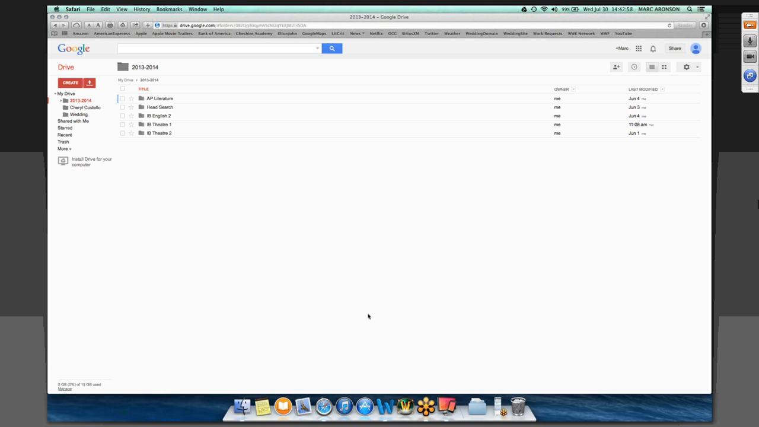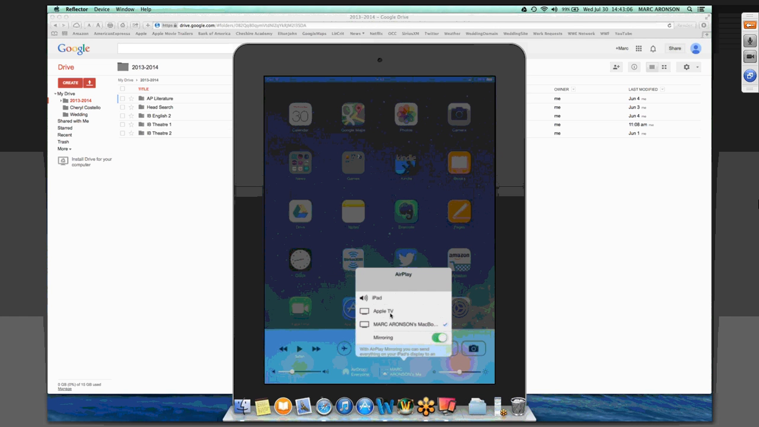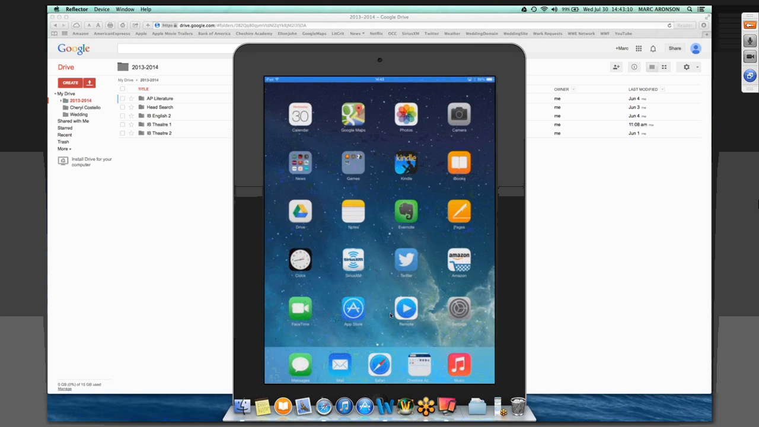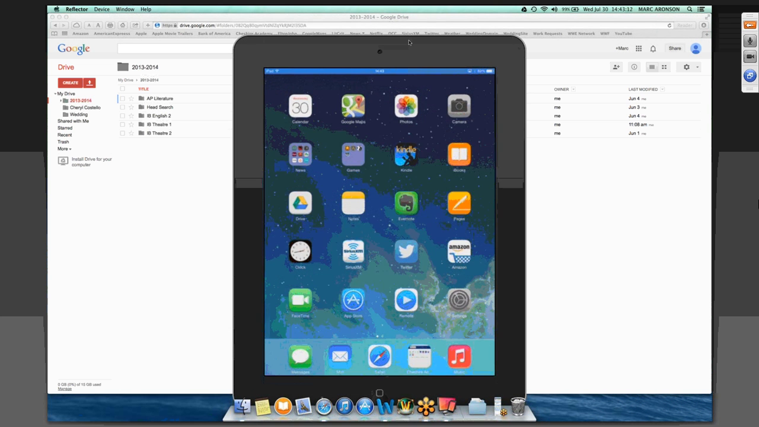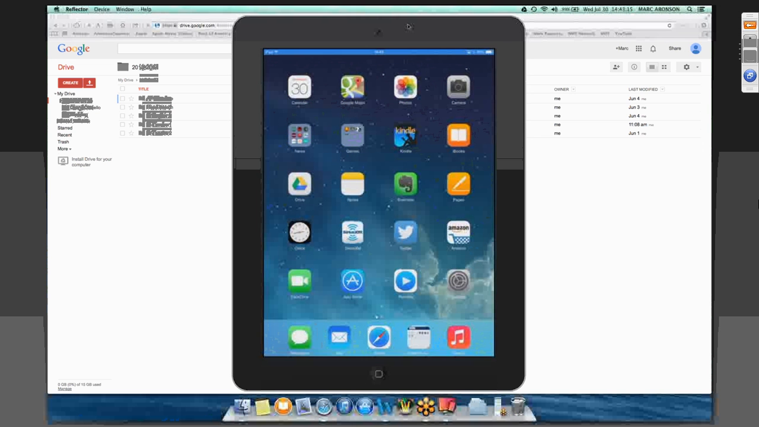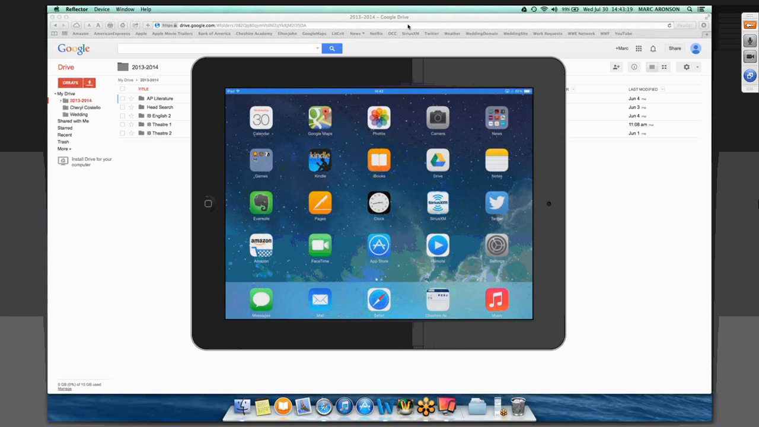Let me see if I can figure out how to do that. There we go. So can you guys see my iPad now? Yes. Okay. I can change the orientation.